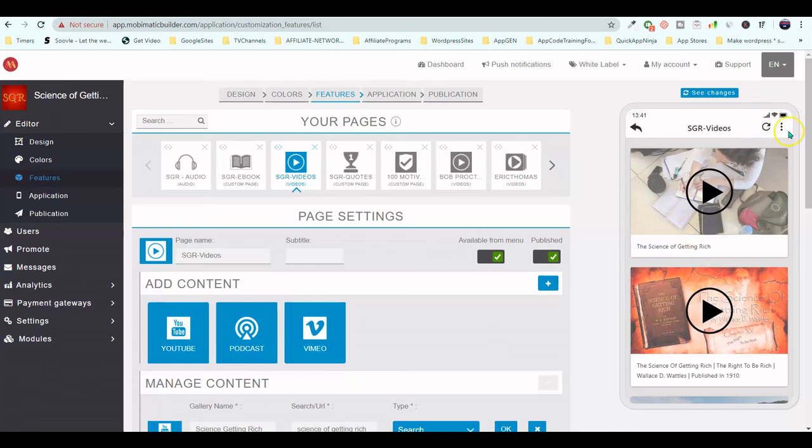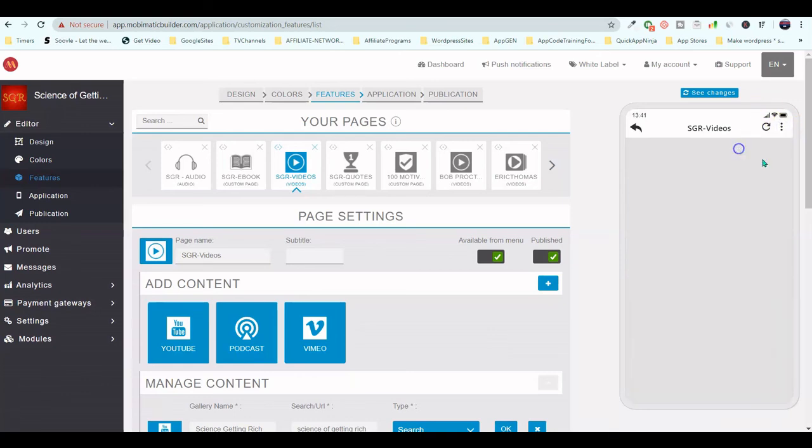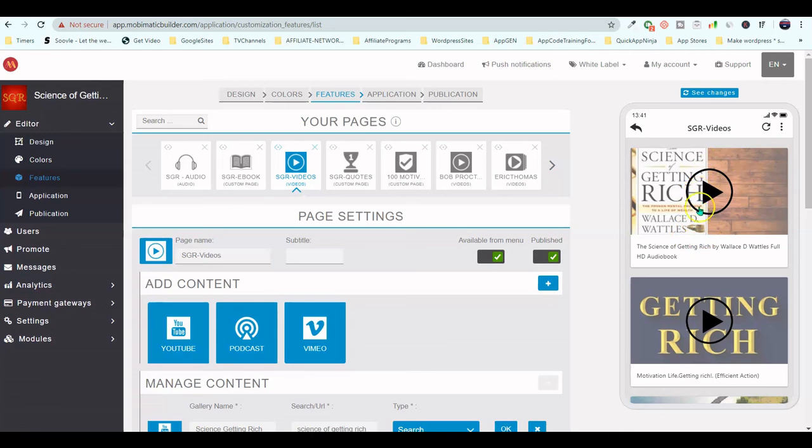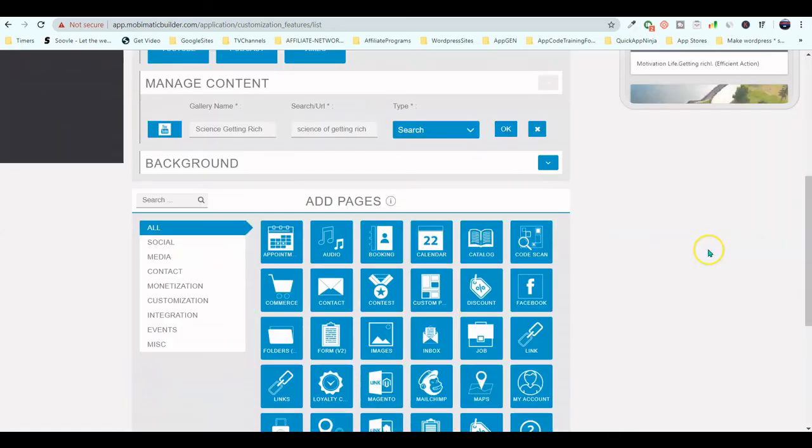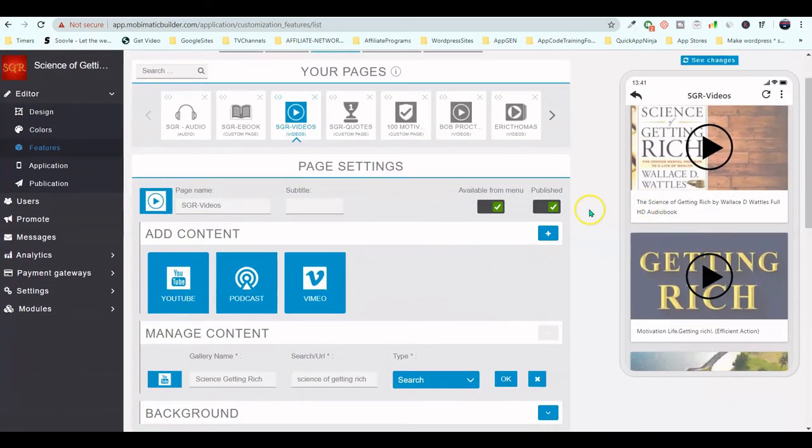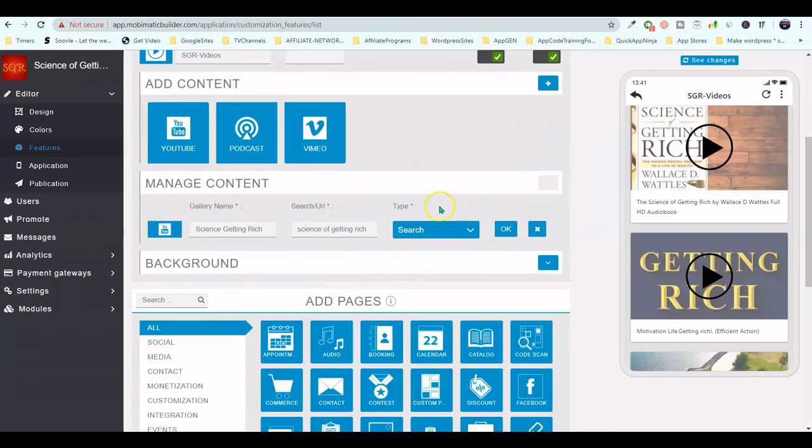Sometimes it shows more videos. You click that, and it'll change the videos also. All right. Now, you can use podcasts and you can use Vimeo. That's totally up to you.